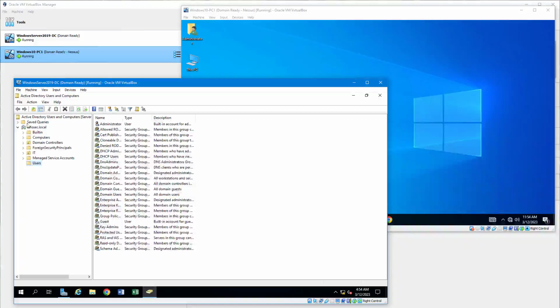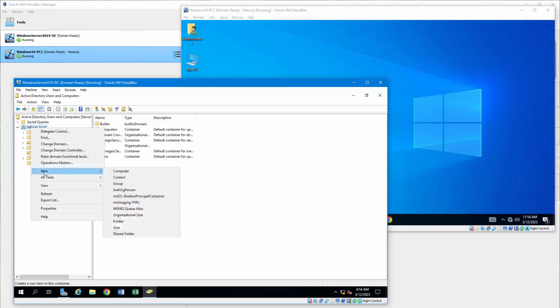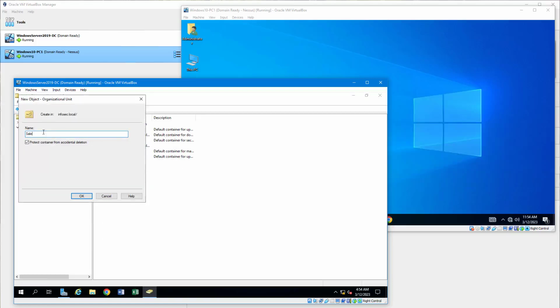As you can see here, this is our domain, infosec.local. The IT OU here is something I created before, and you have it in your lab. We will create a new organization unit and we will work with other users and groups. Now let's see how to create an organization unit. Right click on the domain, select New, and select Organizational Unit. Let's name it Sales.